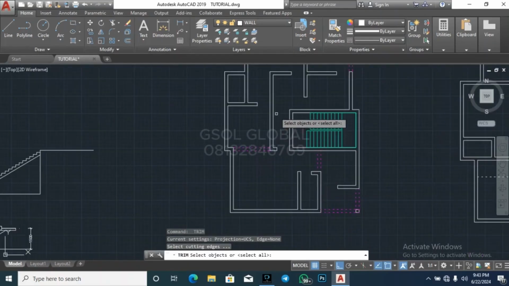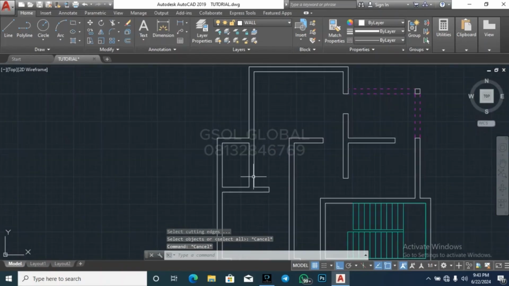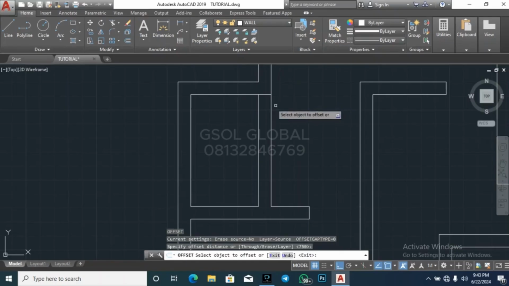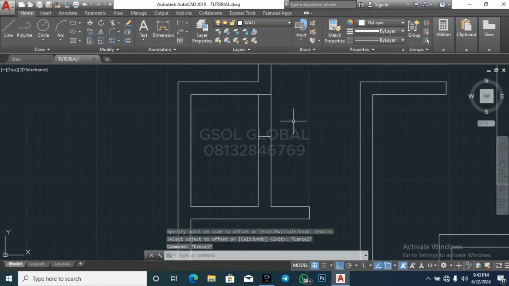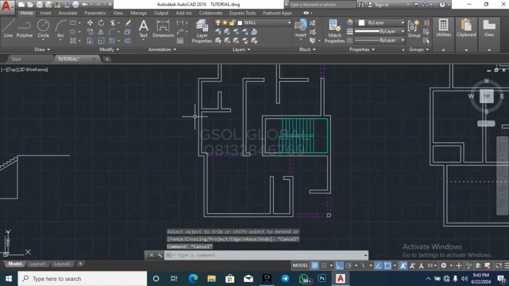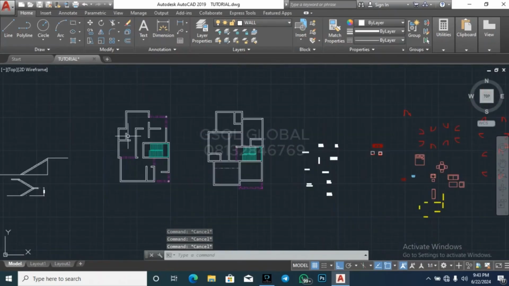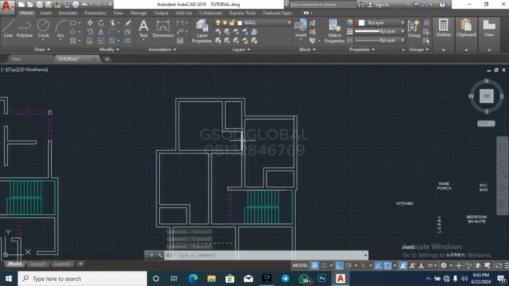So now for the store here, let's go with a door of 750 offset. No, let's not put a door here. Let's put a door here. All right. So offset of what? 750. Trim. Enter. So that's that. So now you are done with the ground floor. Let's go ahead and do the same for the first floor.